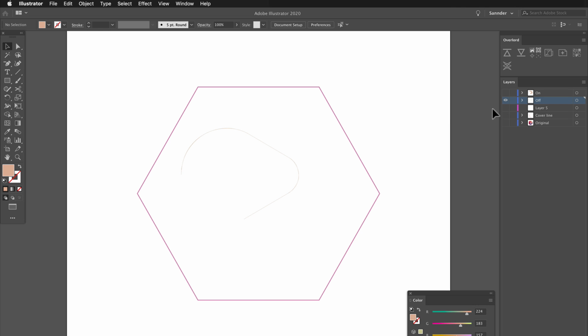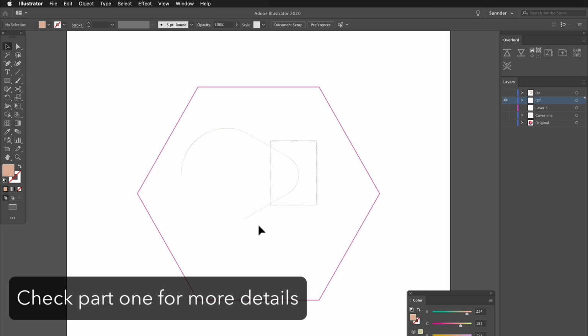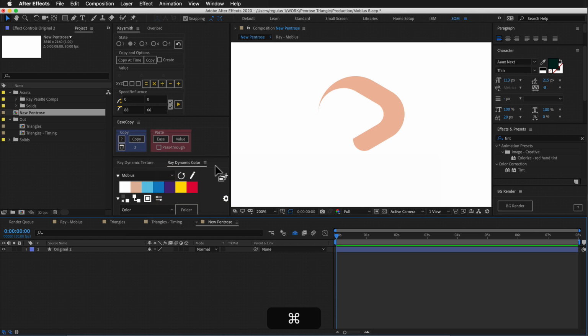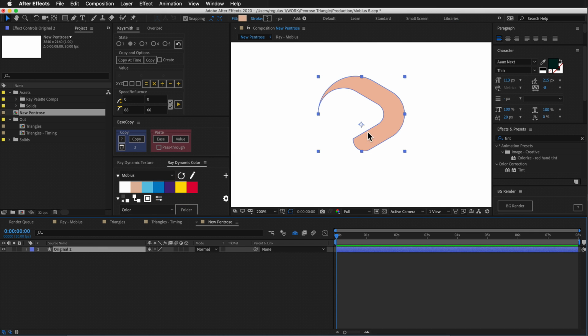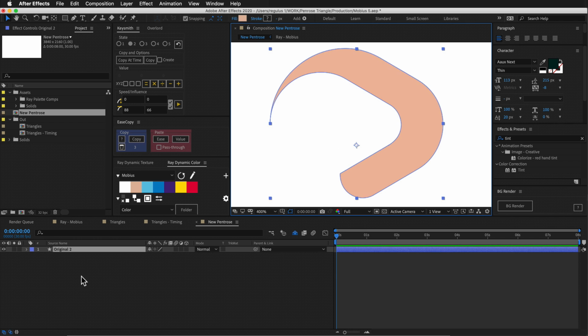Since I already have the on state, I'm just going to grab the off state of this path. And it's basically the path being reduced to the line in the center here. And I can use that to animate this path, so I don't have to do that in After Effects.